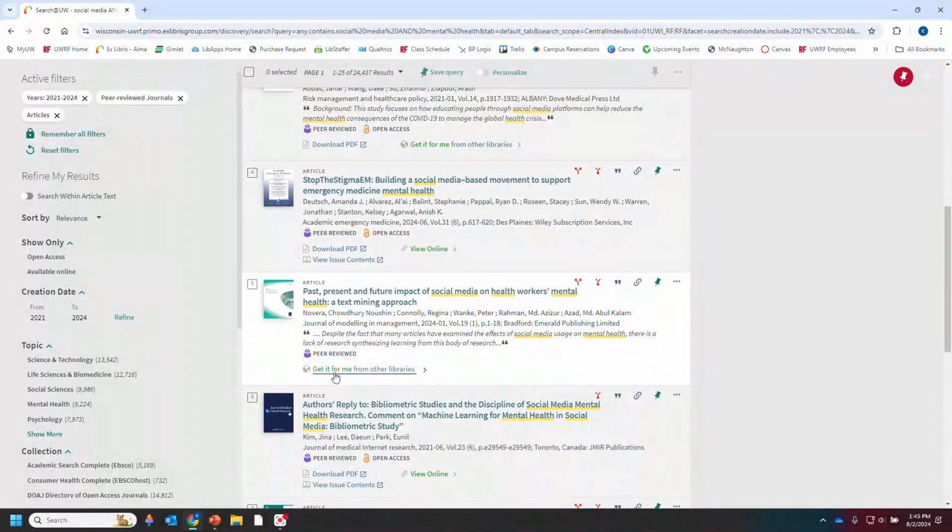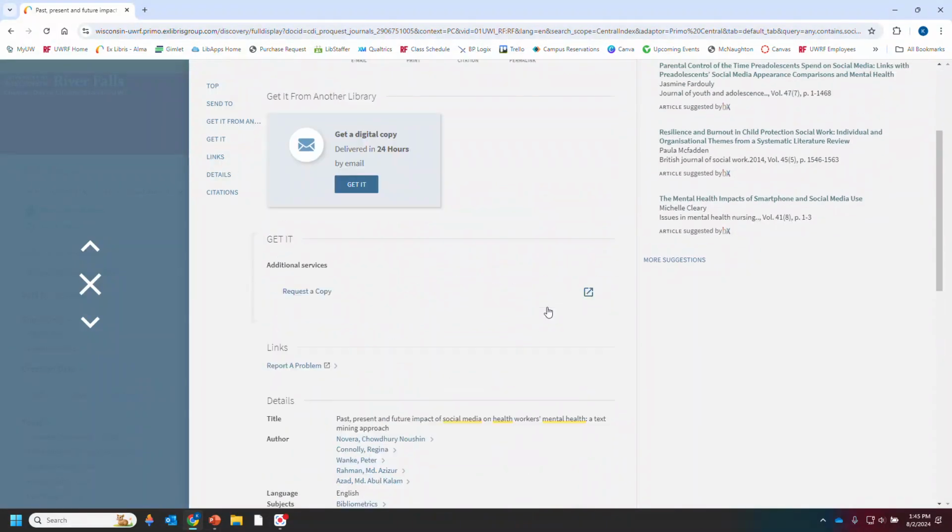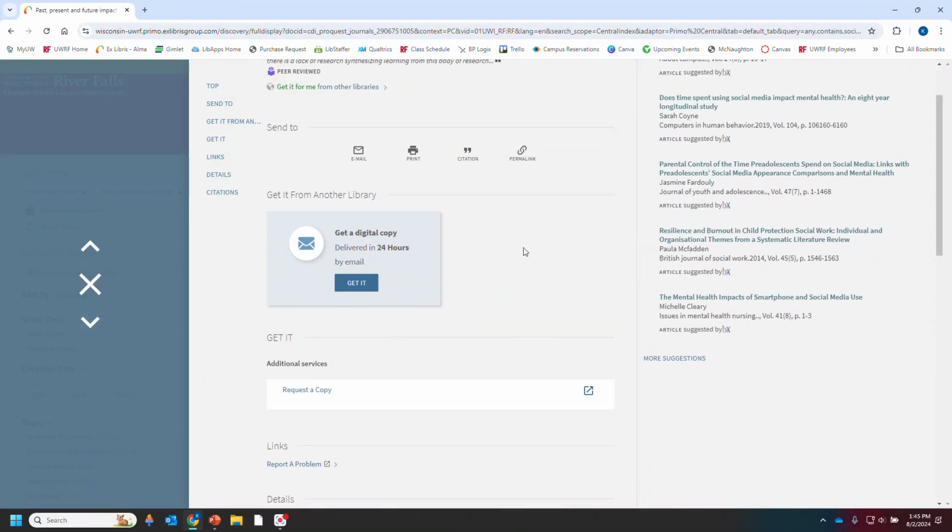If it says get it for me from other libraries, you can request it. This is a free and simple process for all current UWRF student, faculty, and staff. You need to be signed in to your Search UW account in order to request items. So if at this point you're not signed in, you will be prompted to on this page, and you'll sign in with the same W number and password that you used to sign into Canvas.